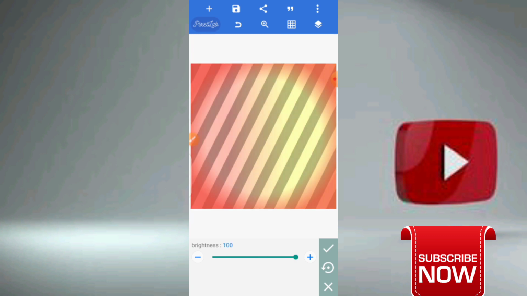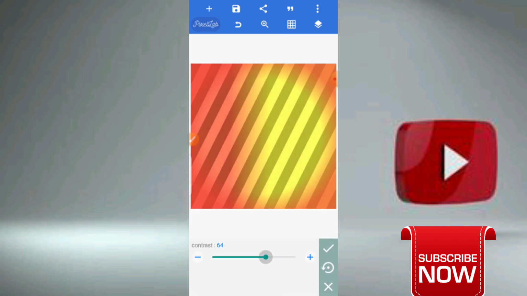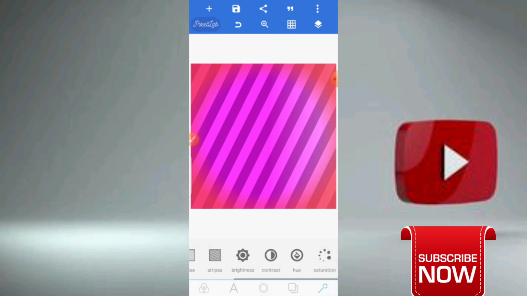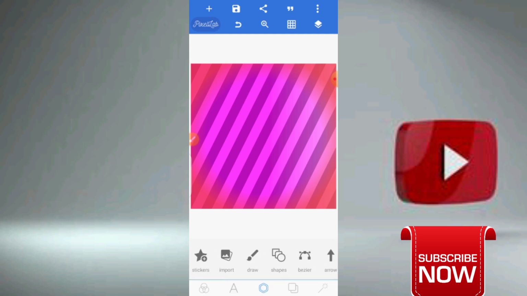Then the brightness as well, you can increase the brightness or reduce it. Then the contrast as well. Depending on how you want your work to be, the hue as well. It's similar to the one we did, but that one is for image, and this one is for background. Saturation is for the background too. So that's it. As you can see, from project to text to shape to background to edit background.